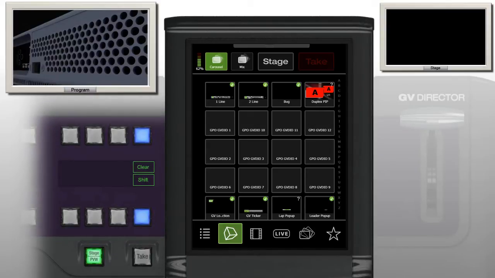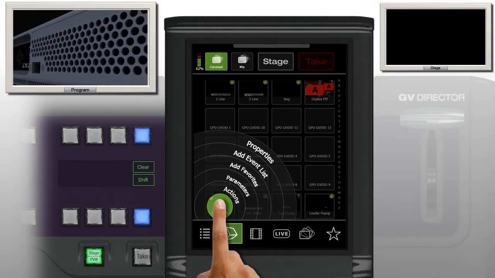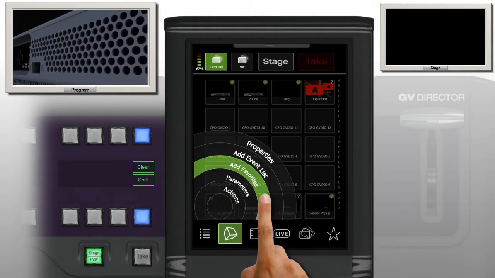Earlier, I mentioned the Favorites menu. Say you have a lot of pre-recorded media and effects in the system and you want to have access to a limited number of elements. Then you can add the ones you need to the Favorites menu. You do this using the same radial menu we introduced earlier. So I tap twice quickly and hold on the element, then slide my finger out to Add Favorites.